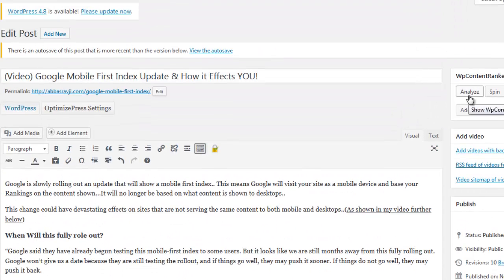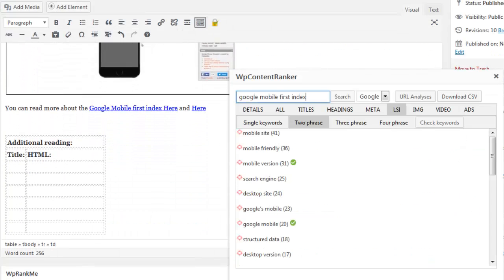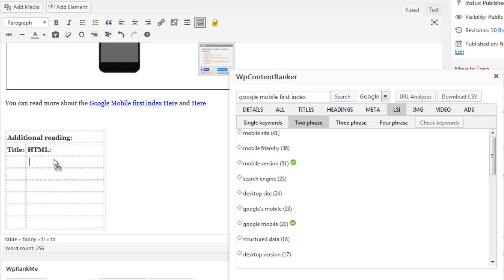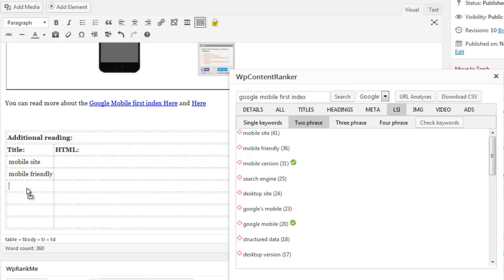You're going to probably see me using it in a way that doesn't make sense to you, and if that's the case, guys, then don't worry about it too much. So anyway, I'm going to go ahead and click and add mobile site in there. I'm going to add mobile friendly, search engine, Google's mobile, structured data, and a desktop version in there as well.